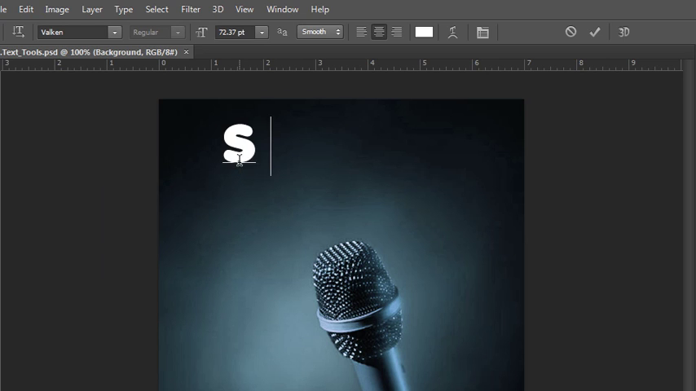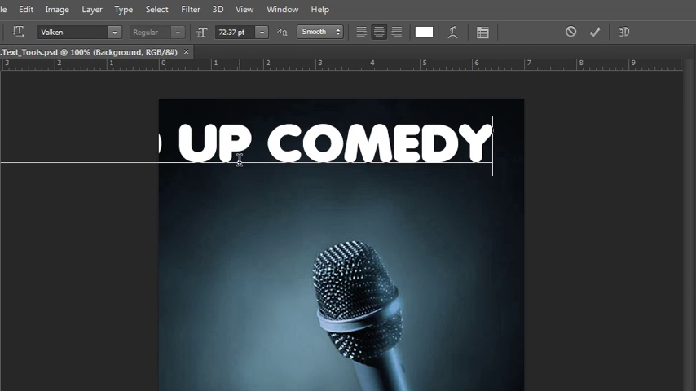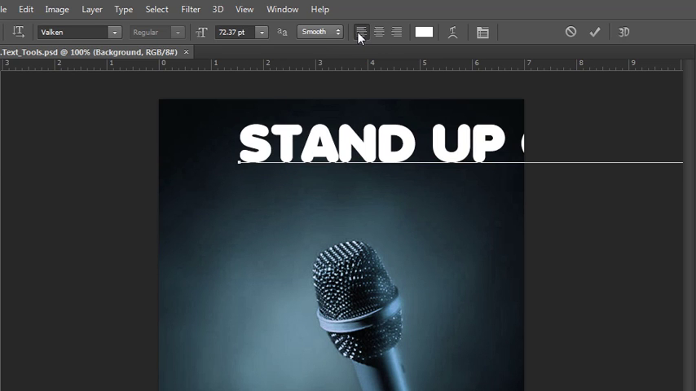So if I wanted to write stand-up comedy, you'll see that the text will just continue to expand and expand and expand based on that point. Now I have it set to center align, but if I had it set to left align, it will continue to go off to the right as long or until I set down a paragraph marker by clicking my enter or return key. This is good for working with small bits of type, a couple of words, or if you're working in a smaller font than 72 pixels, or points rather, that would be fine. But if you have a lot of text, what you'd probably do instead is work with area type.